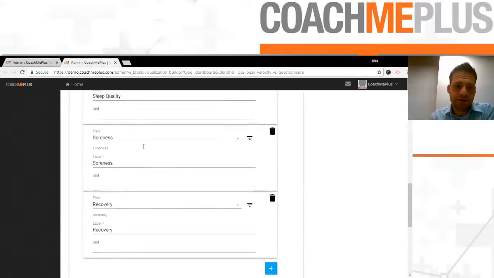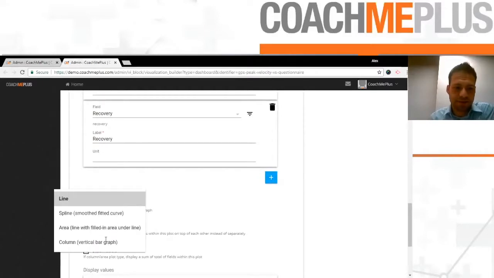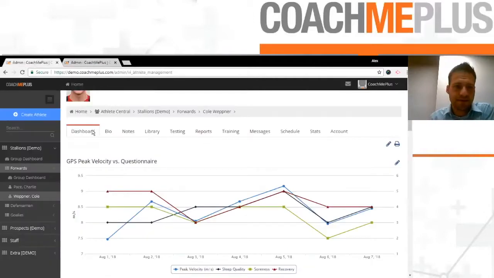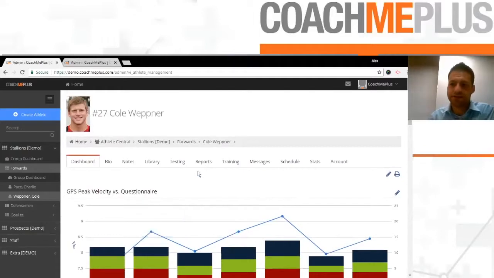If, for example, I wanted to change this to a stack column, I could certainly do that as well. So stack column, add that to column, hit save, and then I can view it in another way. So I can see that all right in line here. So of course this will help you to find correlations in your data. Keep that perfect balance, like I mentioned, of time and training and recovery.